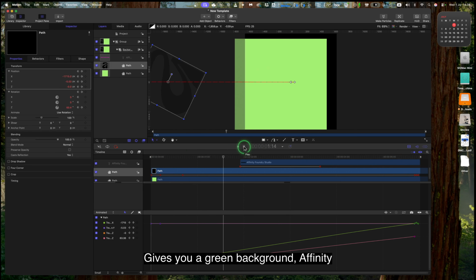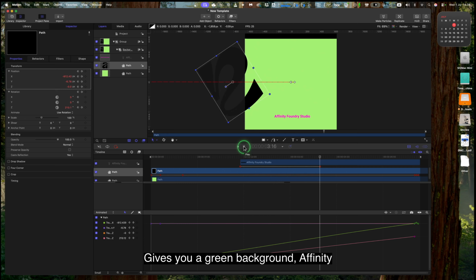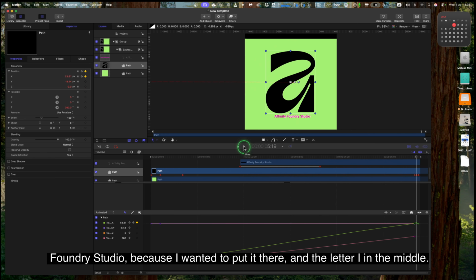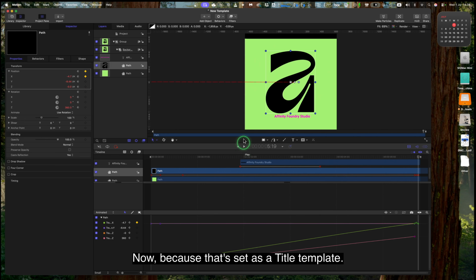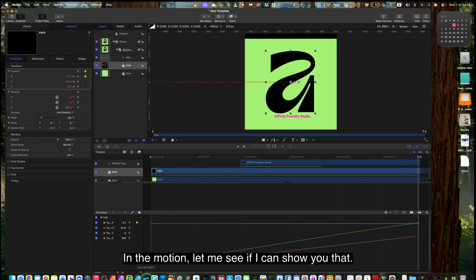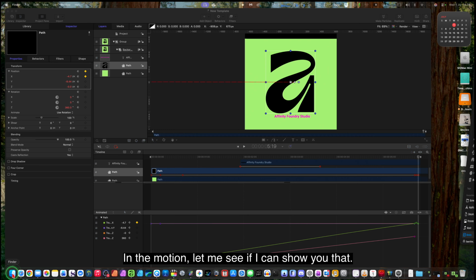Let's play that. Gives you a green background, Affinity Foundry Studio because I wanted to put it there, and the letter A in the middle. Now because that's set as a title template, it automatically saves it in the motion. Let me see if I can show you that.